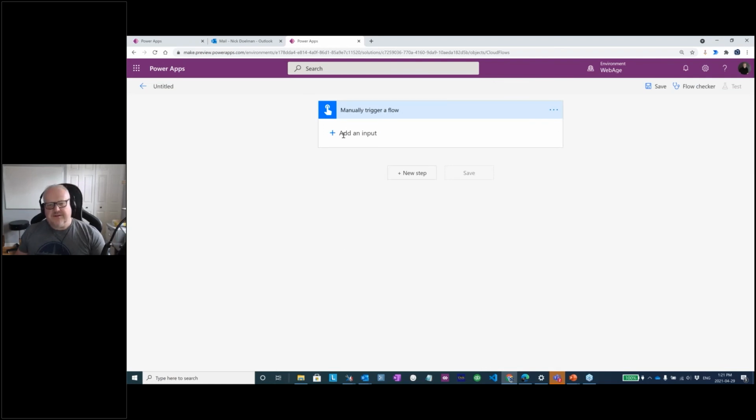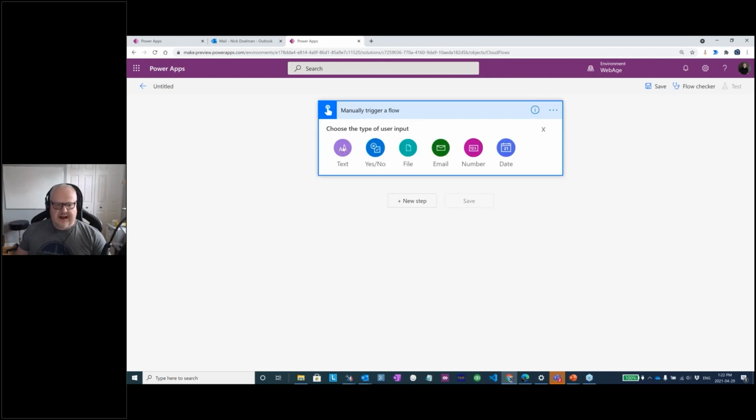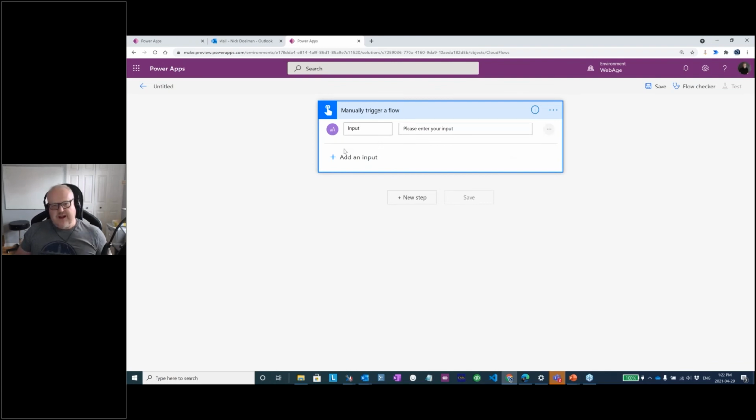And when I trigger this flow, I'm going to want to give it an input. So here I'm going to actually ask for text. What I want to do is create a flow that's going to give me the weather for today. In order to get the weather from a service, I'm going to need to tell it my location. Where am I asking about the weather? So I'm going to type in postal code, and I'm just going to put in a prompt here, say, please enter your postal code.